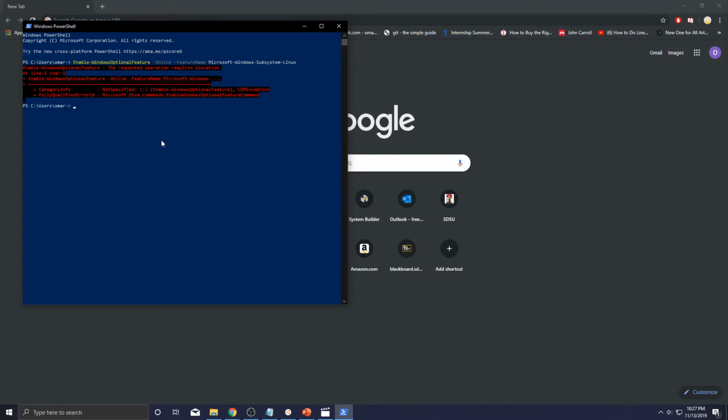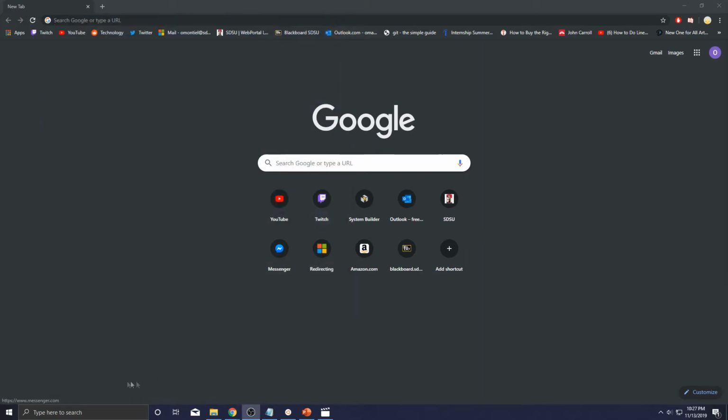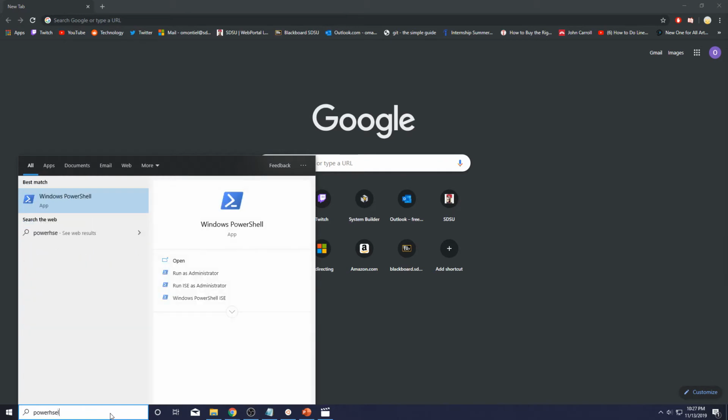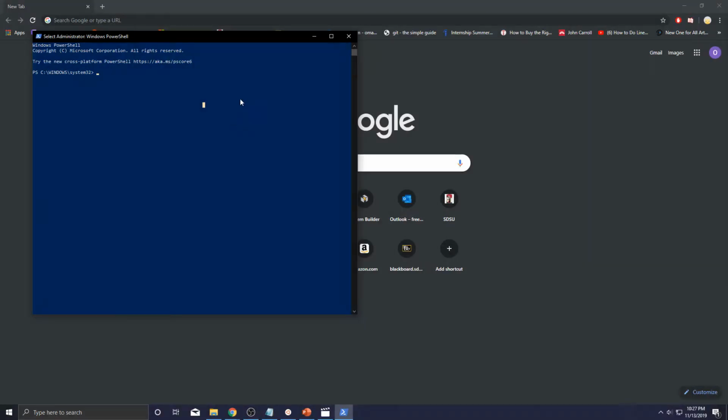Okay, so we get an error that says the requested operation requires elevation. This is because you have to have administrator level access to be able to enable the feature. So let's go ahead and close this and open PowerShell again, but this time we'll do it as administrator. So run as administrator here on the right hand side. We're going to click yes, and we'll run that same string.